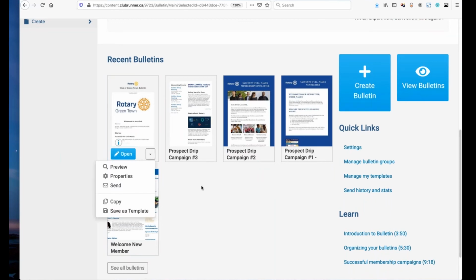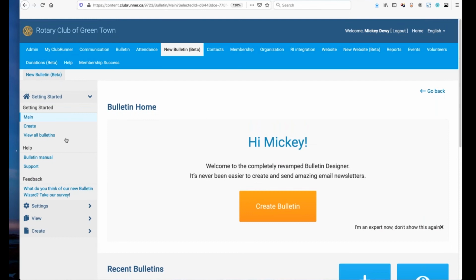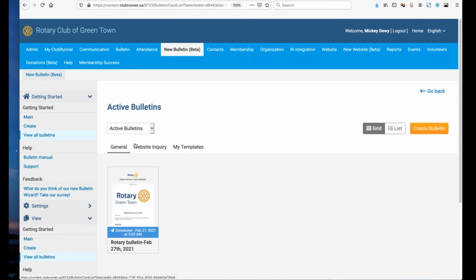Okay. So I'm going to scroll up and go here to view all bulletins. There's actually a fair bit of things that we did get to explore today, but I'm not going to keep you too much longer. So I'm going to click here on view all bulletins. Okay, there's my active bulletin. When I say active, I can just go in and open it.